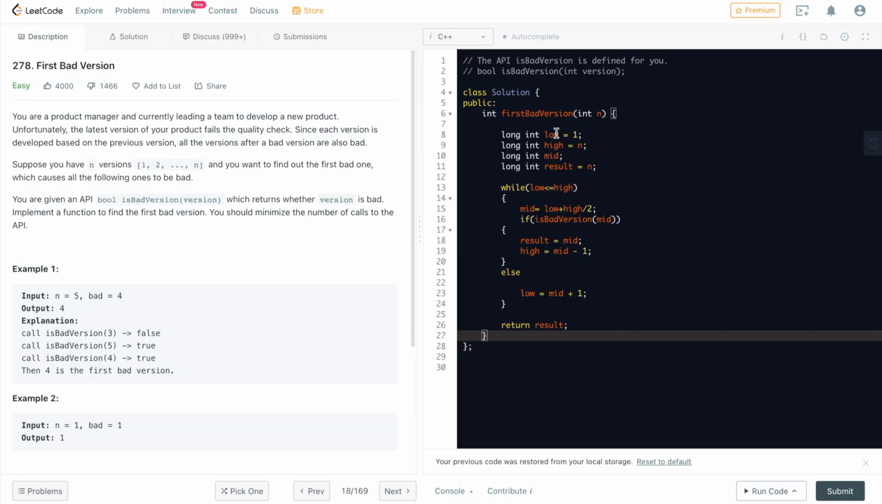Here I have defined the terms that I explained earlier, the same terms: low, high, mid and result. For result I have initialized it with n, as we already know that the last version in the array is a bad version, so I have taken result as n. And then I have taken a while loop. From here we are applying the binary search approach, and then we are returning the result.